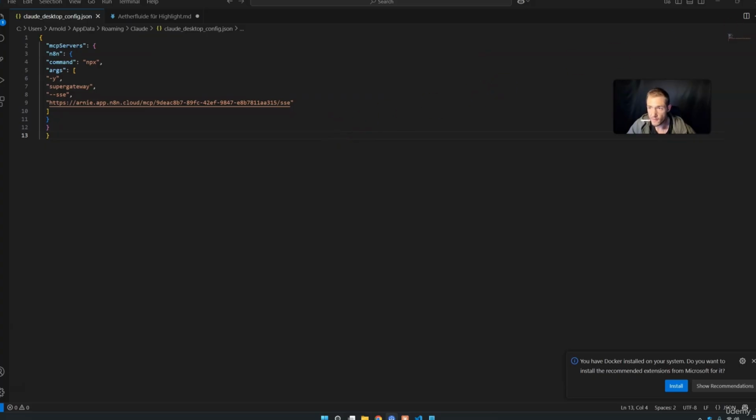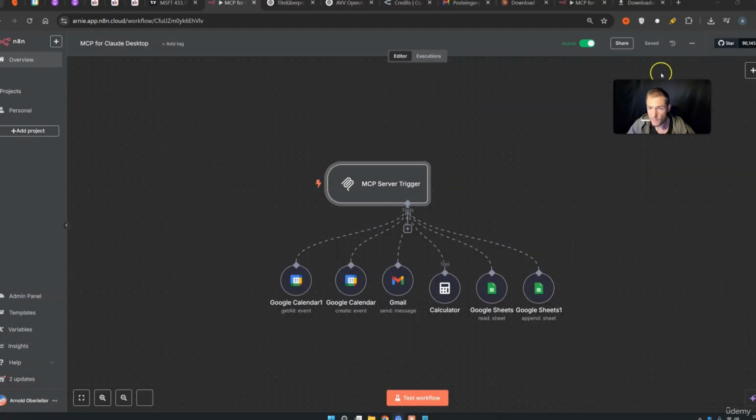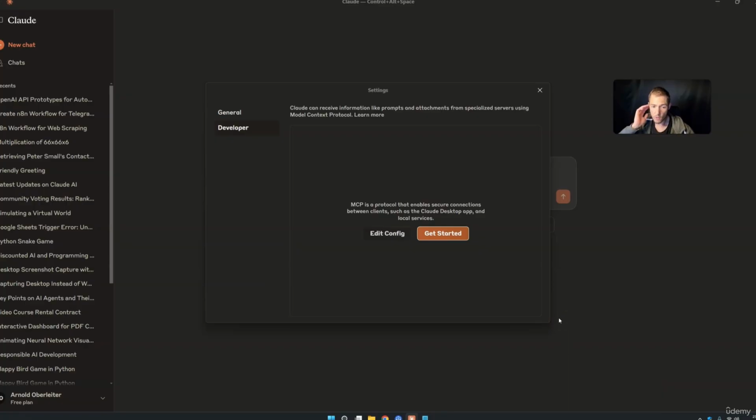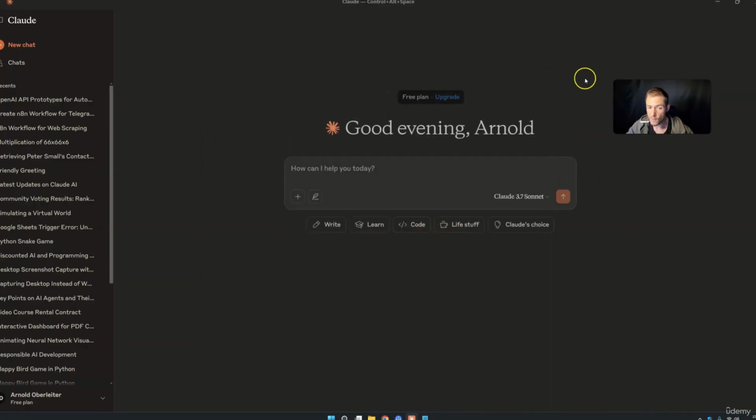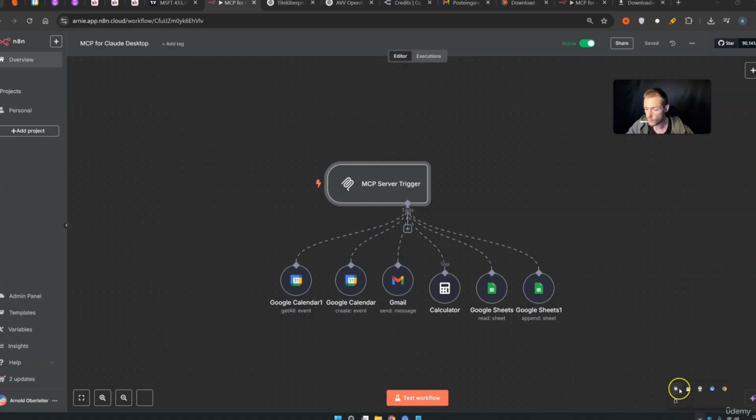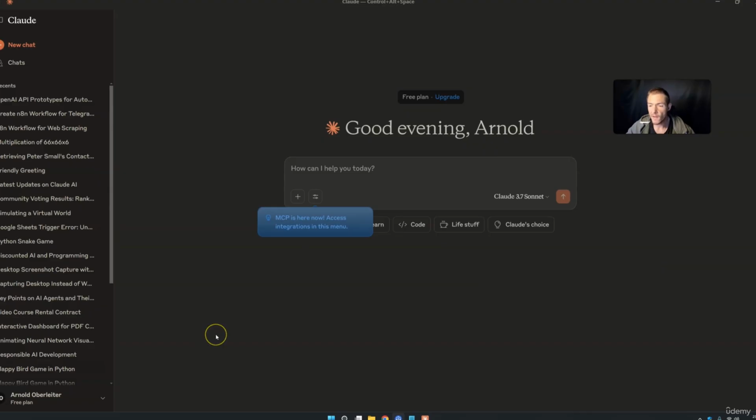As soon as this is saved, you can close this down completely. Then you come back into Claude, and you can also close down Claude completely. So close this down and then close Claude down completely. Also make sure to close down Claude down here. As soon as Claude is completely closed down, you can open it up once again. And after a fresh start, you see this right here. MCP is here now. Access integration in this menu. You can press on these, and here you see that you have the n8n MCP included.